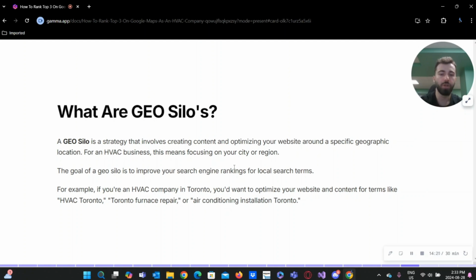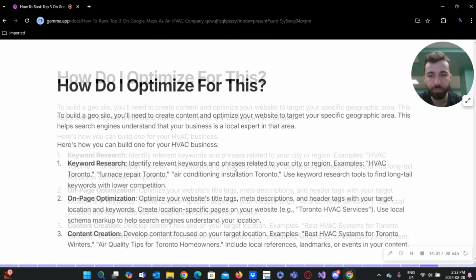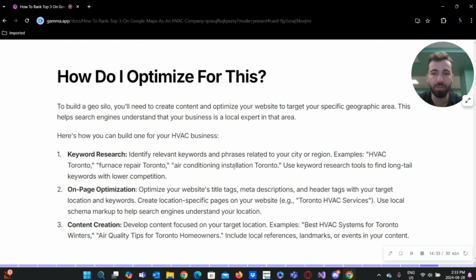So, for example, if you're an HVAC company in Toronto, you want to optimize your website and content for terms like HVAC Toronto, Toronto furnace repair, and air conditioning installation Toronto, stuff like that. The way you optimize this is you'll need to create content and optimize your website to target your specific geographic area. And this helps search engines understand that your business is a local expert in that area.